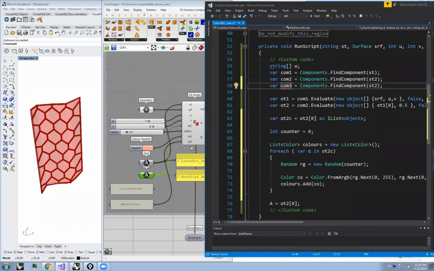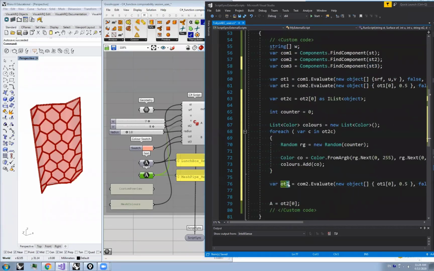Then we can call the third component here. Let me see what's in it. ST3, I guess. Yes. So change it to 3 and put it here. So for output 3, we evaluate the component called mesh color, and we put the output from output 2 in here, and then we put the collection of colors in here. Let's see what we get. Okay, so OT3.